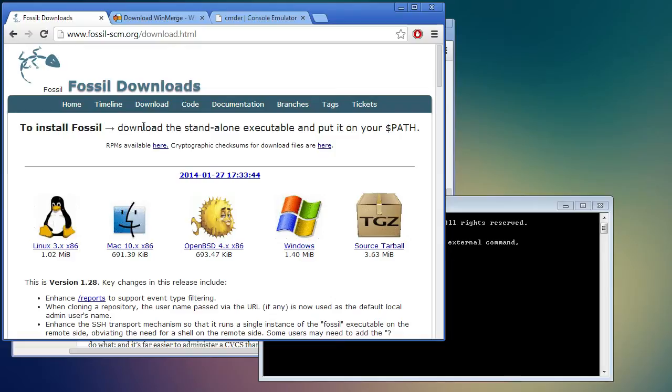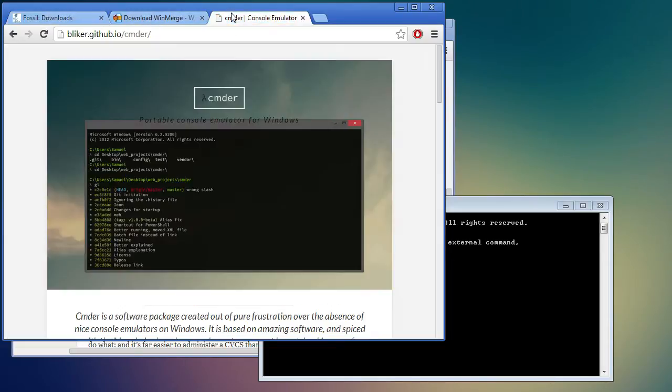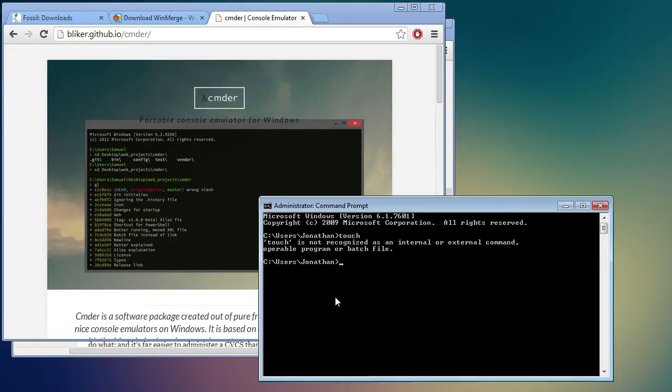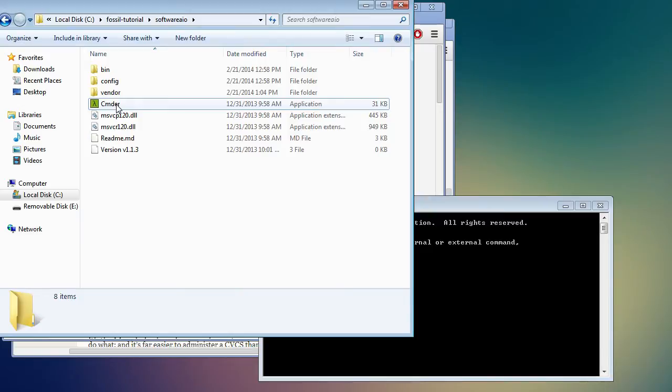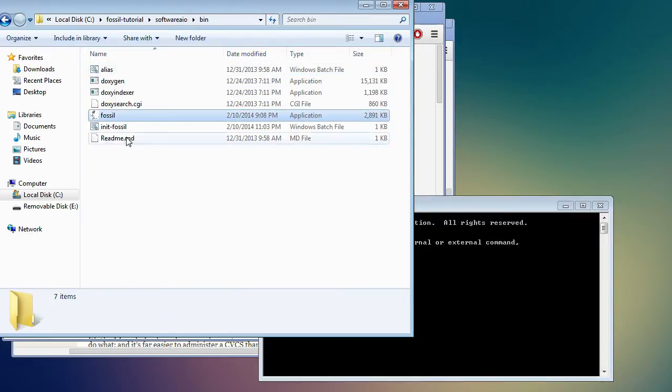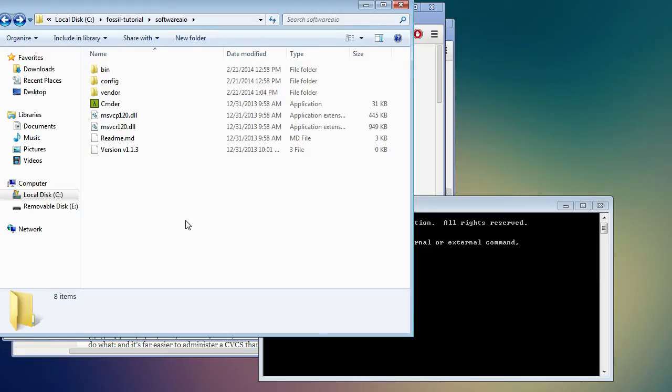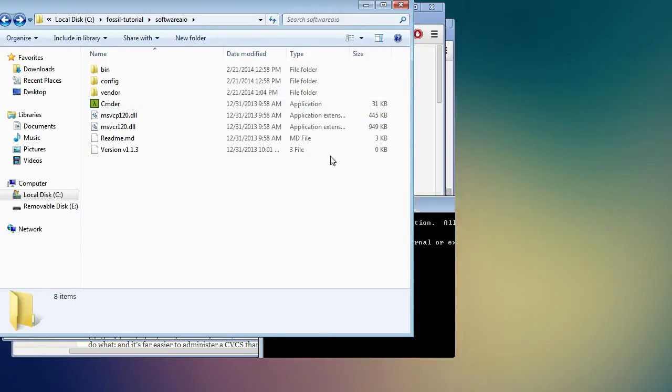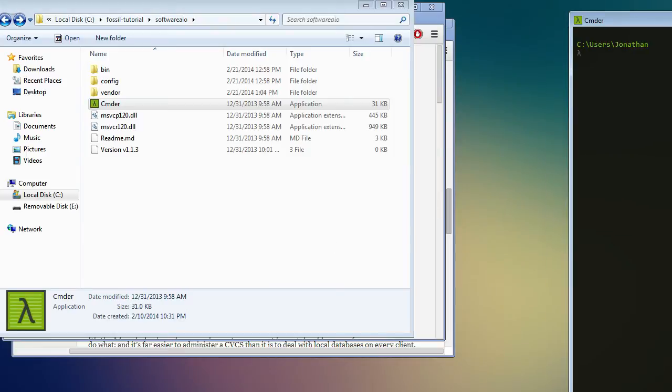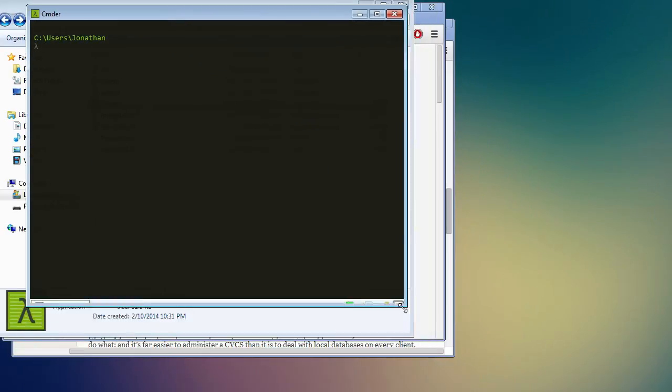I won't go over how to do that here, but the other tool that I'm using is called cmder, which is an easy way to launch the Windows command prompt with some additional features that make this much easier. In particular, if you were to download the Fossil binary and copy it into the bin folder where you installed cmder, it would immediately be installed and usable. So without any more delay, let's open up the shell and we can try making our first repository.